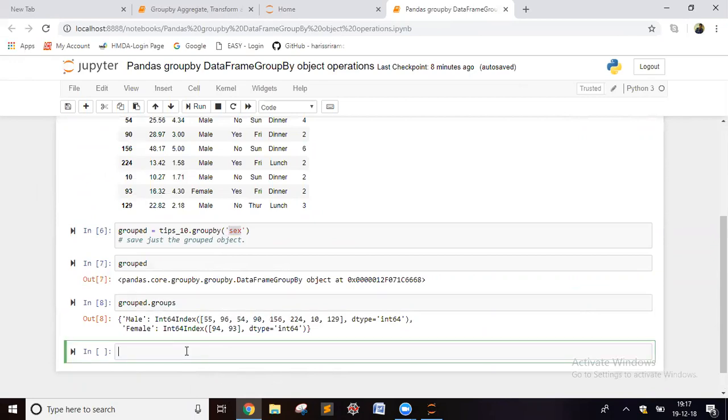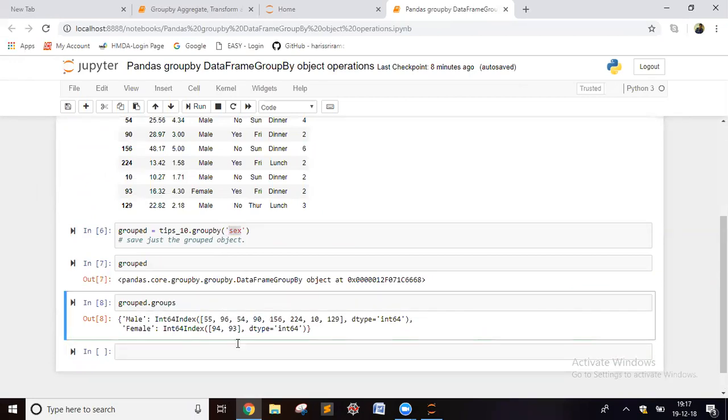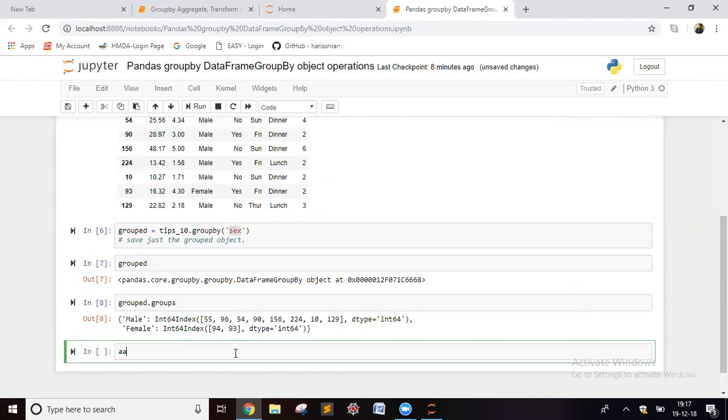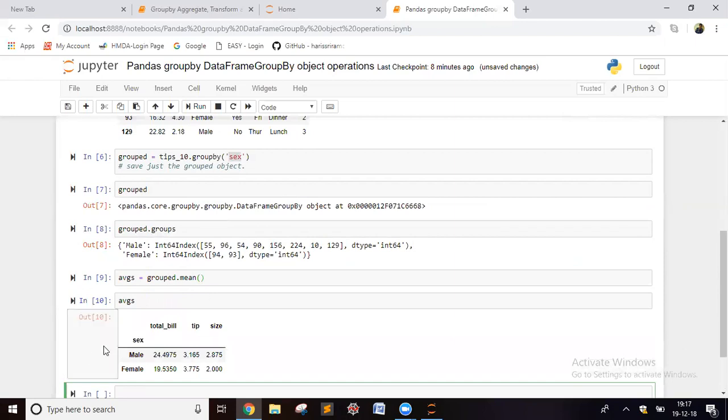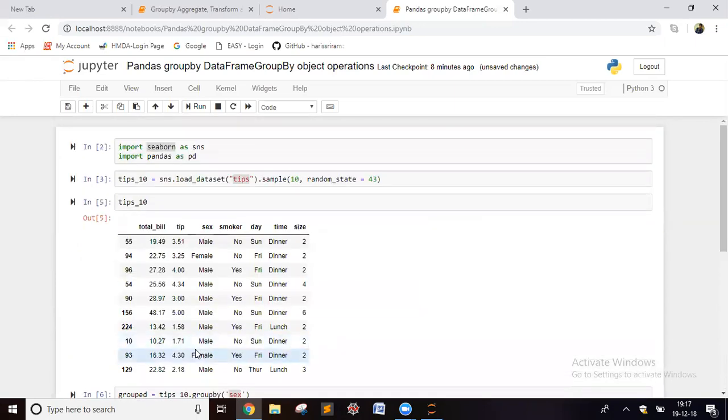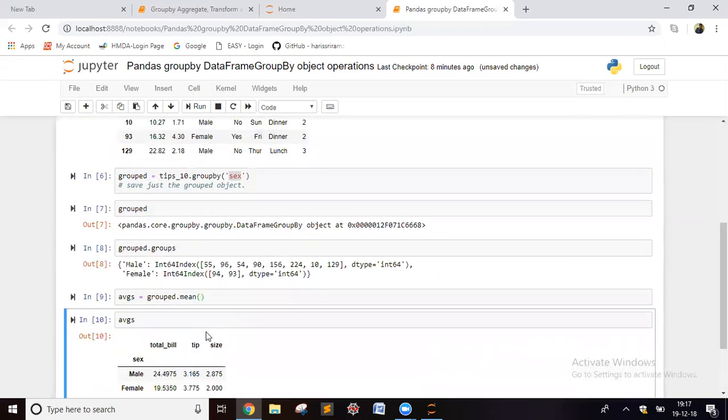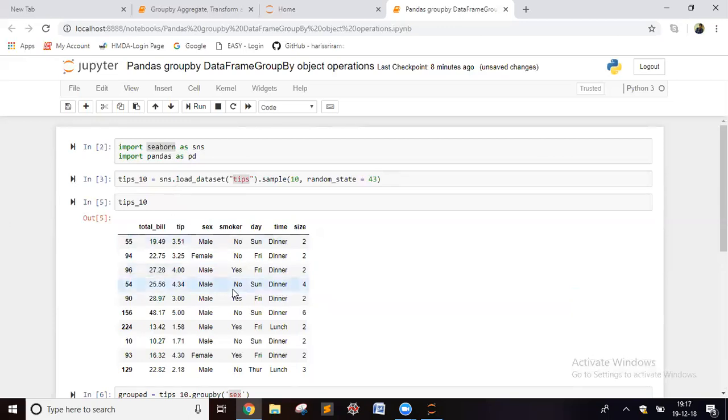Then, if you wanted to find out the mean for the male data right now, you can directly apply it. See, averages is equals to grouped dot mean, then avgs. According to the sex, as we grouped together, the total bill, the male average is this, the tip average is this, and the size average is this. But the problem is we have these many columns, but it is only showing 3 columns right now. What happened to the rest of the columns?